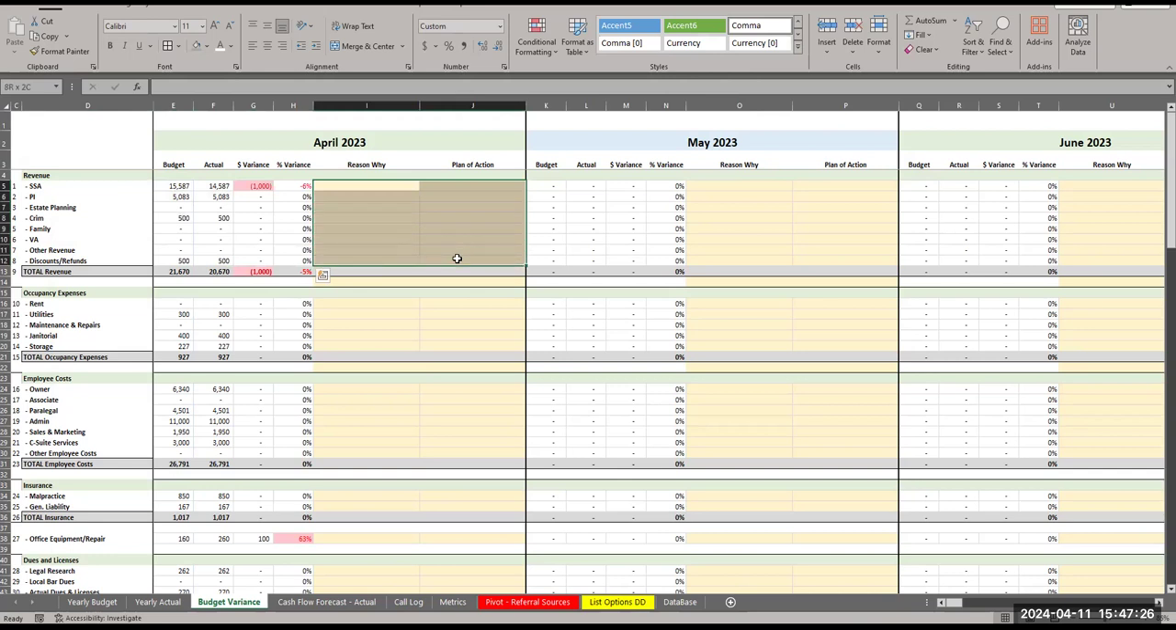The only cells you need to enter in here are these two: plan of action and reasons. The yellow cells only. We can always remove all of these yellow cells. These are not the input cells.